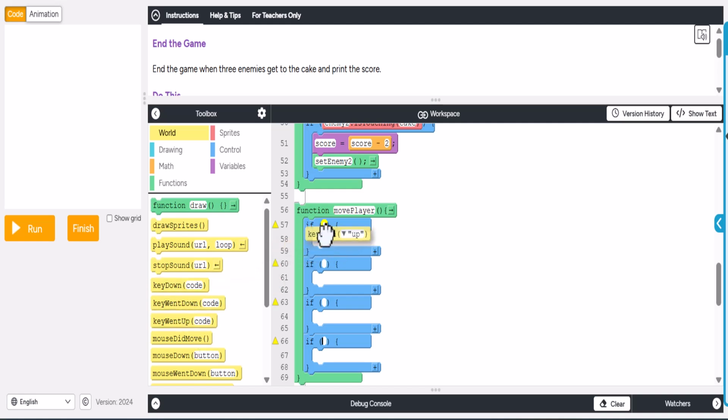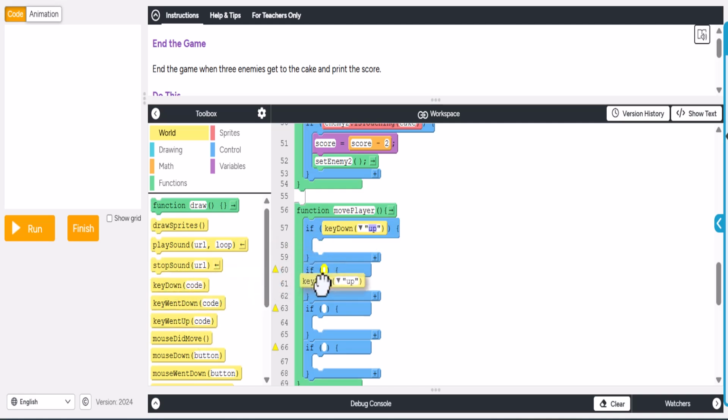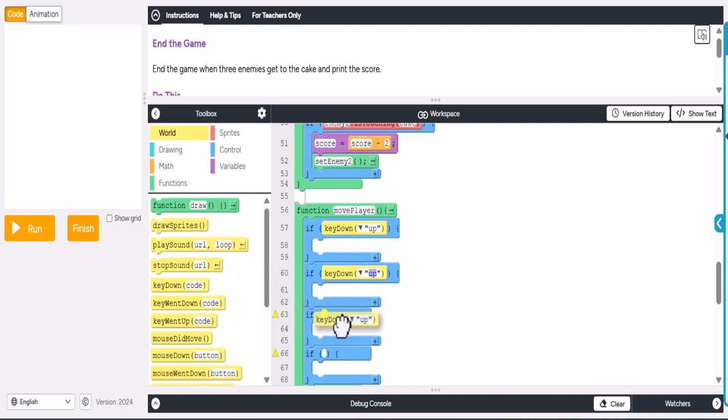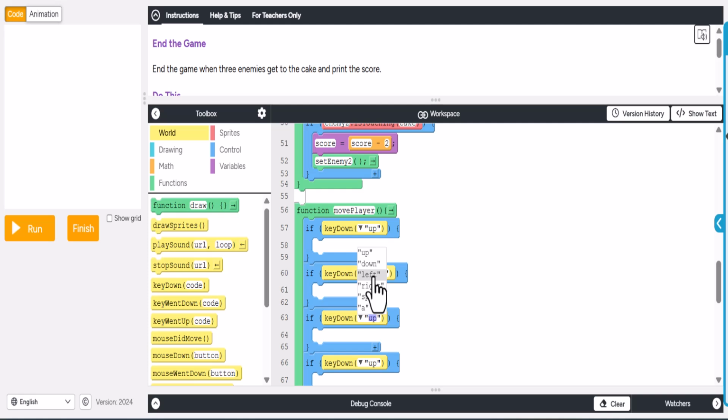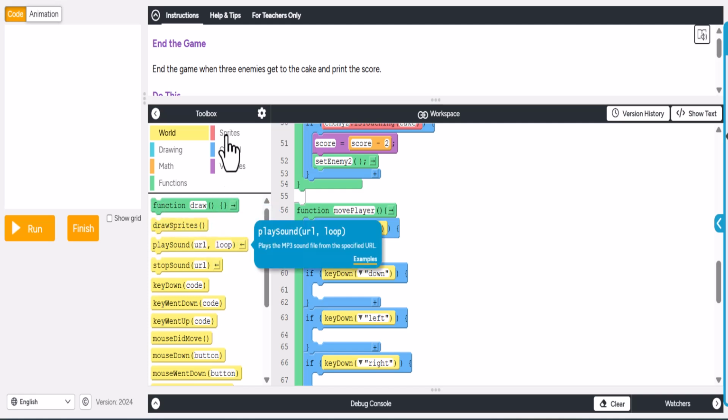Okay, so we're going to go ahead and if key down. Okay, so this is going to be up, this will be down, this will be left, and this will be right. Probably should have done this in a previous video, but okay, so the first one is up, and what we really want to do is change the player Y location, and we're going to have Y subtract by a couple. Okay, so let's go ahead.